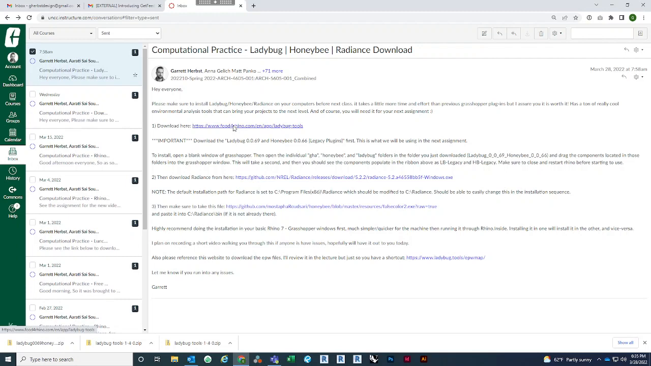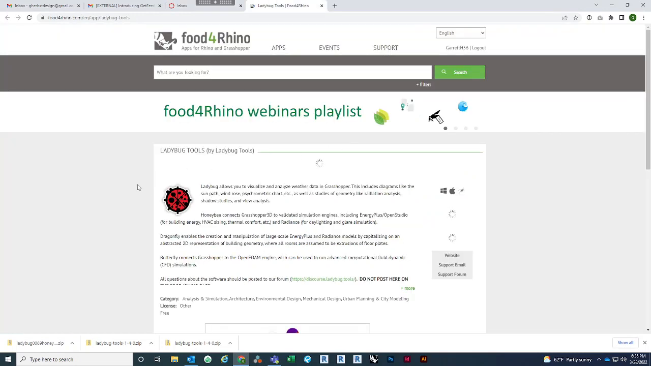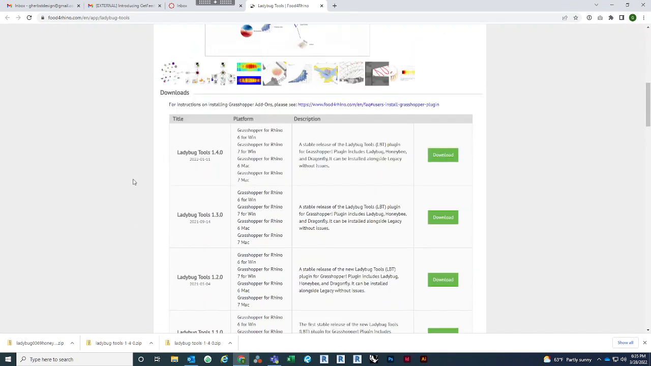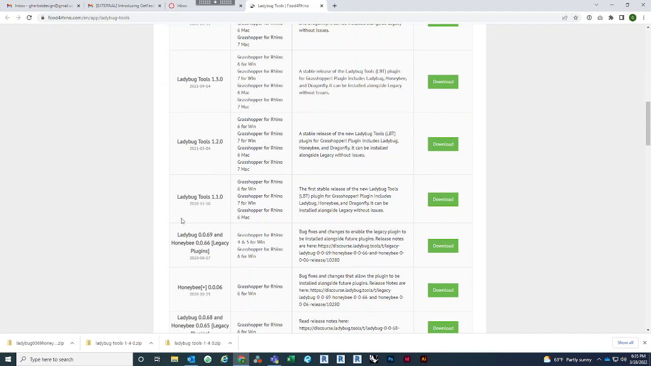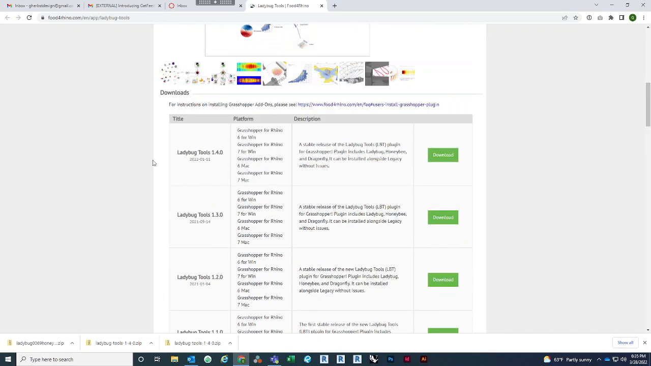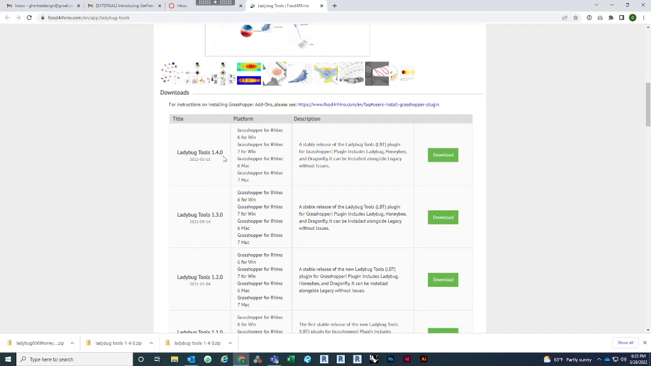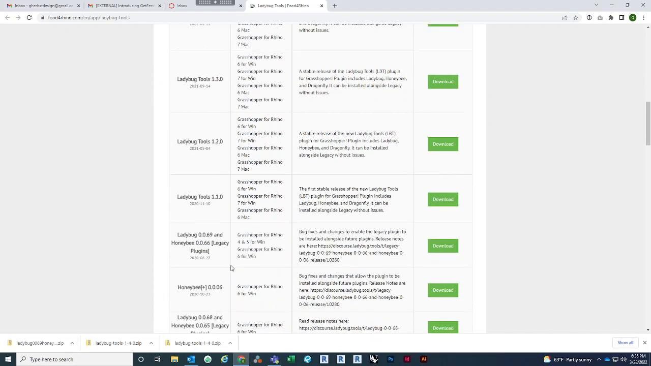So the first is to go to the Food for Rhino website, the Ladybug tools page, and for this next assignment, we will be using the legacy plugins, and then hopefully moving forward, start using the updated Ladybug tool version. But honestly, there's not a ton of tutorials out there that I can reference to recreate the script I had. So I had a script built that used these legacy plugins. They're tried and true. They'll get the job done.